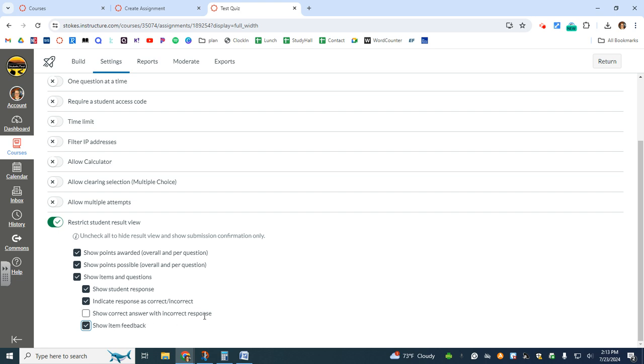So I usually click feedback, but I personally do not often click show the correct answer because I allow test corrections in my class. So I don't want them to see what their right answer was. I want them to go back and figure out what the right answer was. So generally when I'm restricting student view, I will leave all of these checked except for the correct answer so that they will see what they need to go back and fix and know where to do that fixing.